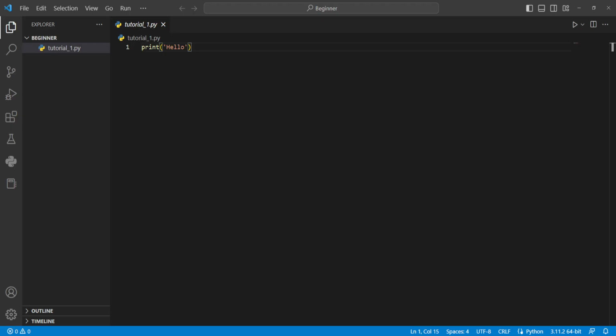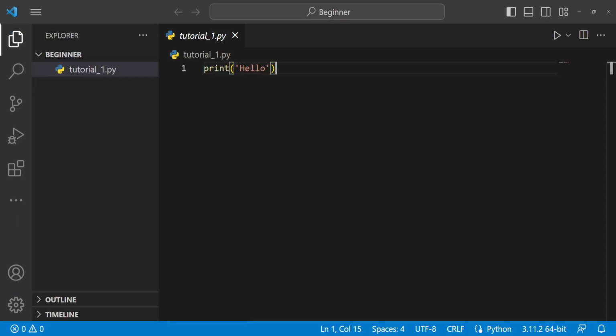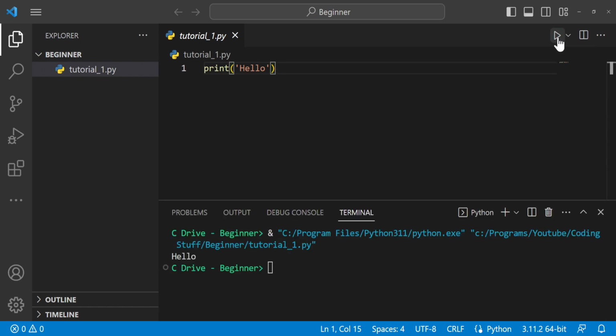All right, and from here we're going to go ahead and zoom in a couple more times so we can see a little more clearly. So we're going to go ahead and click this little play button up here to run our program, and you can see it ran it and printed out hello. Now you're ready to begin your journey to become an expert in Python.